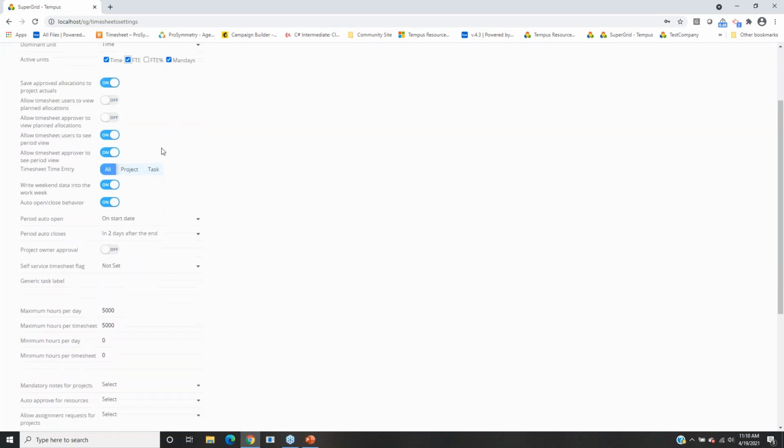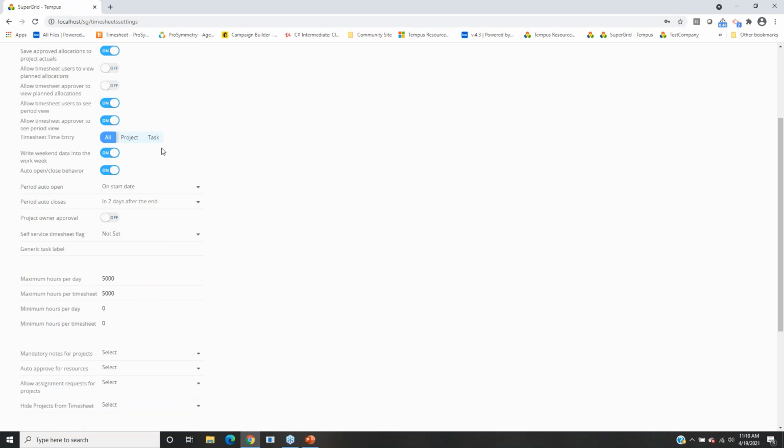I'm going to scroll down here a little bit, and the next options are just some general configuration options. So like I was saying previously, these options can be changed at any point in time and they will impact your system. So if you need to tweak these at any point in time, feel free to do so, and you should see those changes right after you save the configuration screen. But the first option that I want to go over is saved approved allocations to your project actuals.